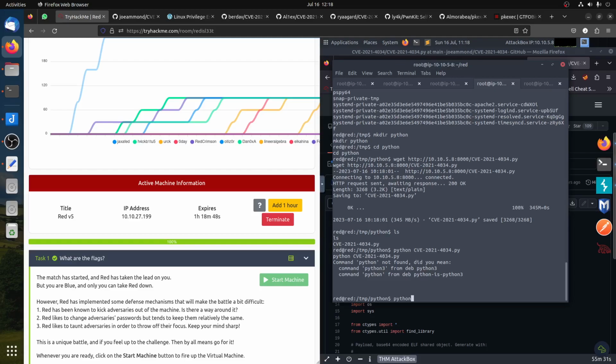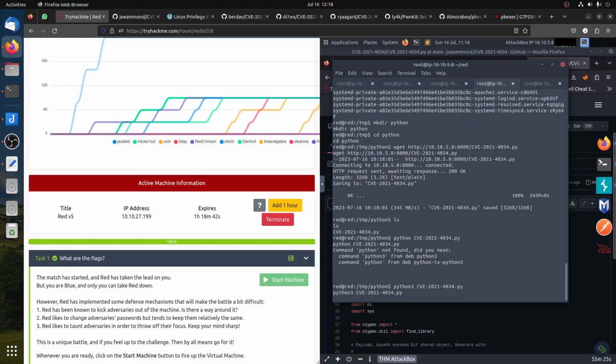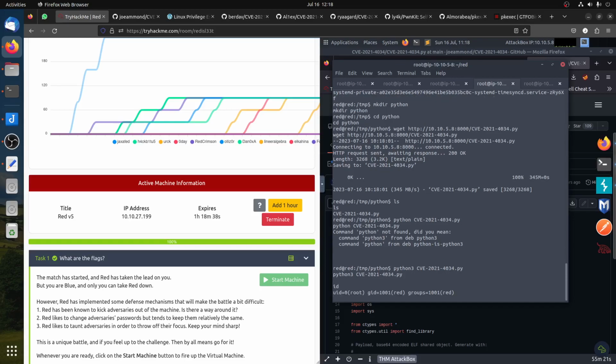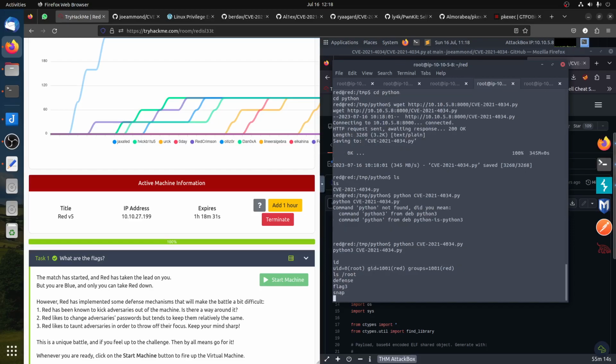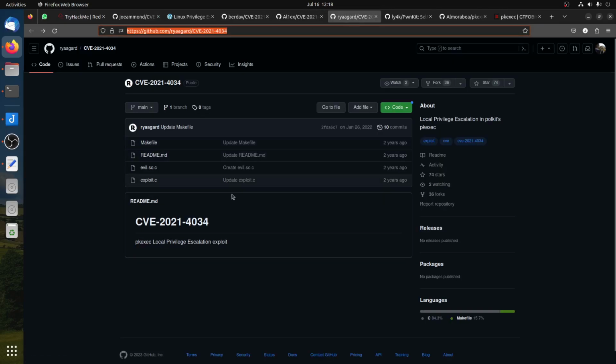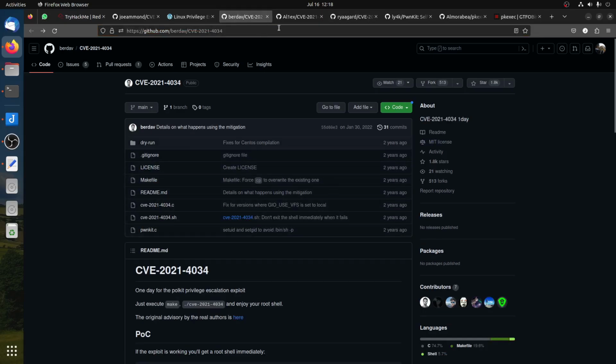okay, let's see, is it Python 3? Okay, if I go to ID, I'm root, so the Python one works the same. Root, and we have the flag. So you can either use this Python one, or you can use the C one after modification. This one didn't work for me.